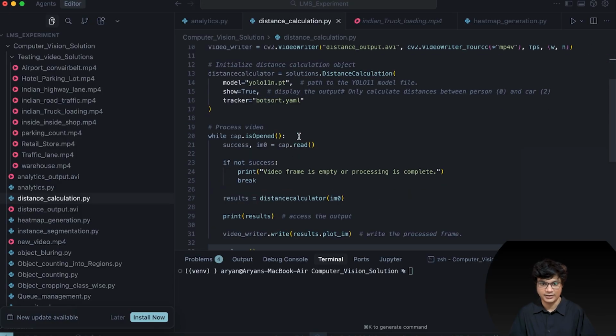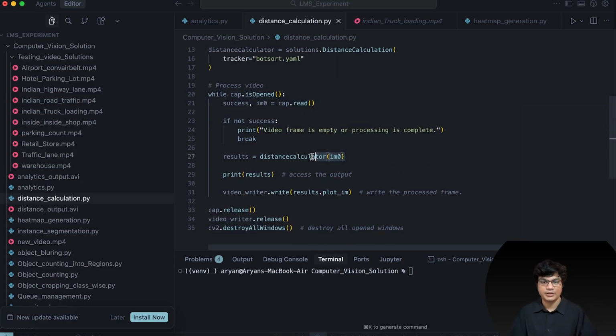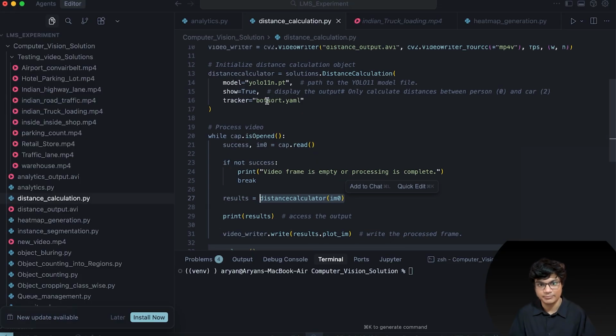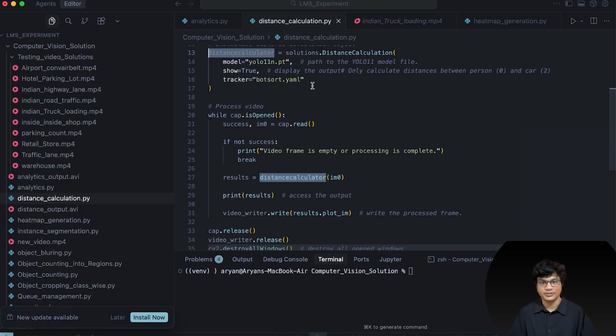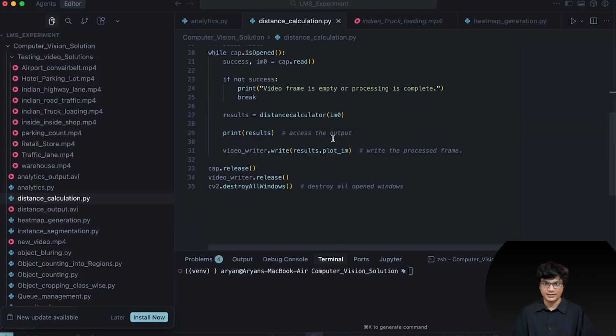I am opening it until the video ends, and I am capturing frame by frame, and after each frame I am giving it to the distance calculator method, so that I can get the result. So without wasting any time, let's try to run it, right?